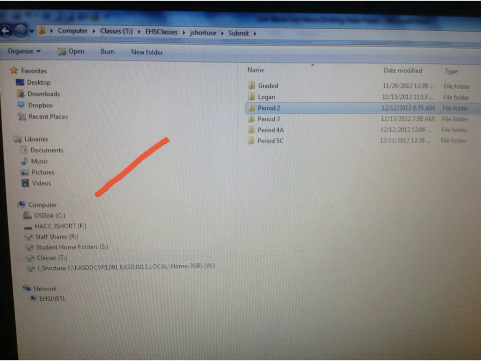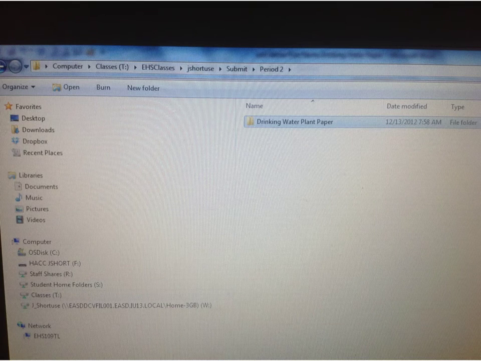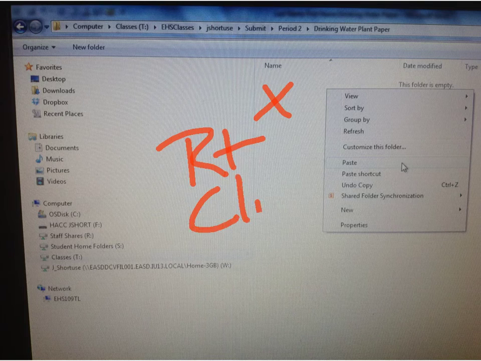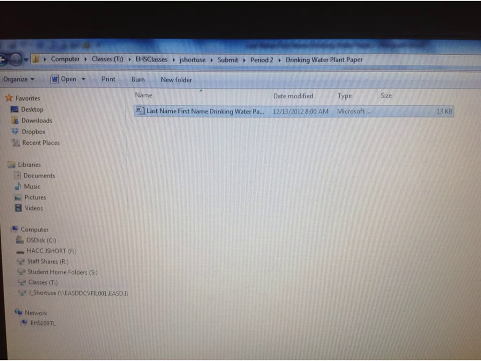Once inside the submit folder, I will select the appropriate period. Inside that period folder, you will have a variety of files or folders. This particular example only has our drinking water plant paper, but then you will click on that. Then somewhere on the screen, we'll say here, for example, you will once again right click and then you will select Paste, and I will paste my file into that folder.